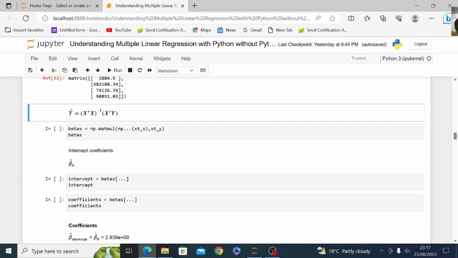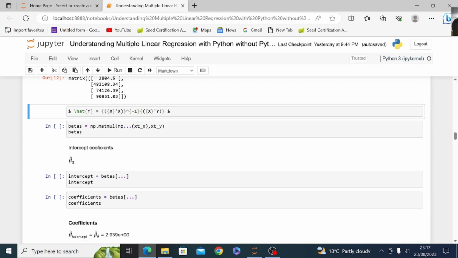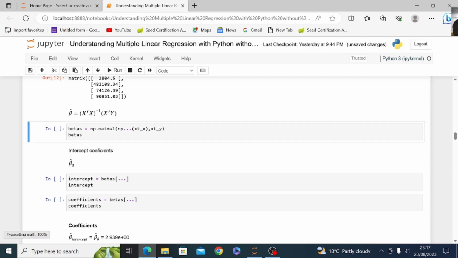Now we need to multiply the first part and the second part here. There is a problem with this formula, and I have to correct it. Let me do it. Yeah, if I hit shift enter, it should be that way.